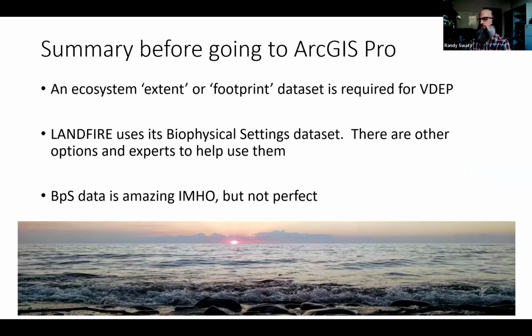And to summarize, before getting into ArcGIS Pro and looking at some of the data, an ecosystem extent or footprint data set is required for vegetation departure. In LANDFIRE, we use biophysical settings, but other people are using other data sets, such as Ecozones and the Appalachians, the different layers of the terrestrial ecosystem units inventoried by the Forest Service, and other data sets as well. So you need a footprint, and in LANDFIRE, we use biophysical settings.